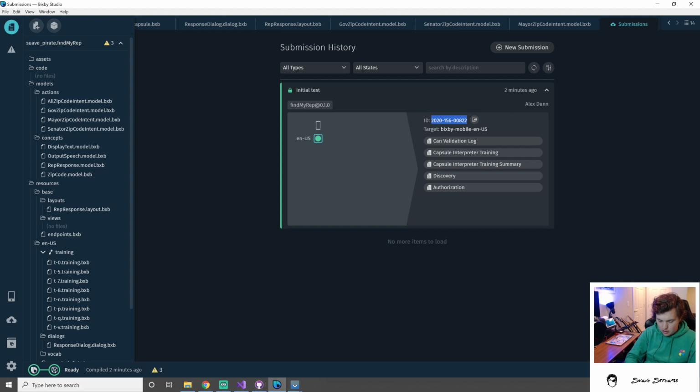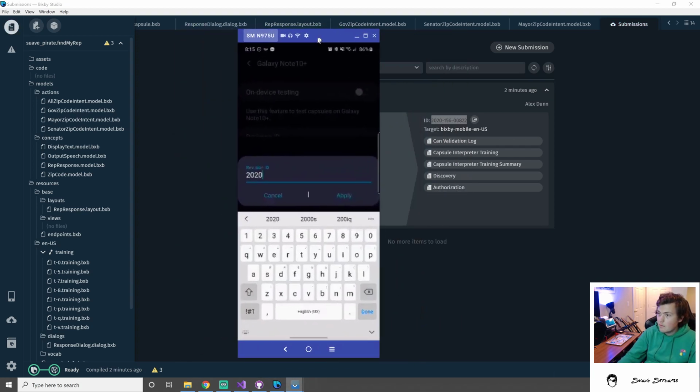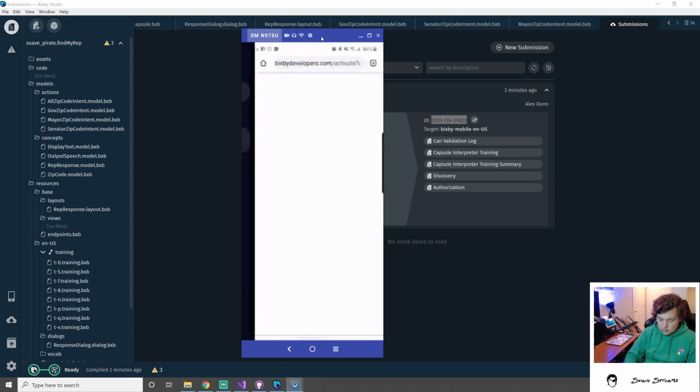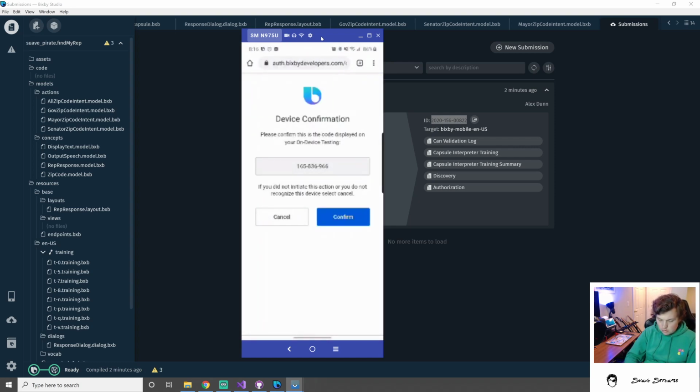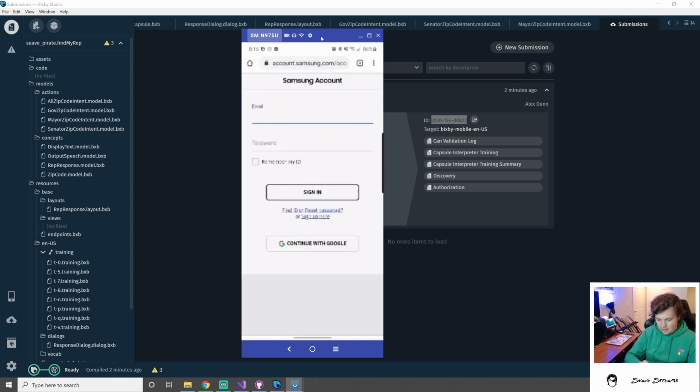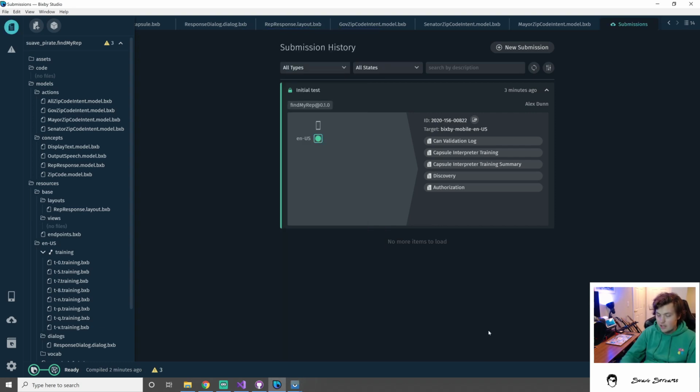Now this revision ID is this. So if I say 2020, just pull it up side by side here. 2020-156-00822. Is that all right? 2020-156-00822 and apply. What? I'm on this phone. What are you talking about? Oh my goodness. All right, let me hide this while I sign in.